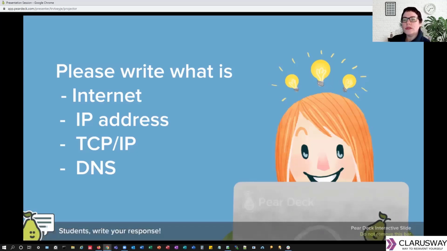BC said, what port is used to convert domain names to IP addresses? What do you mean port? That's going to be your DNS. So the DNS, the domain name server, that is what's going to do that conversion for you.